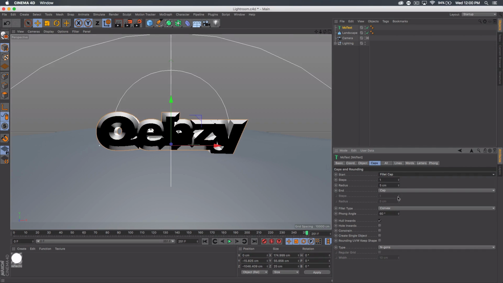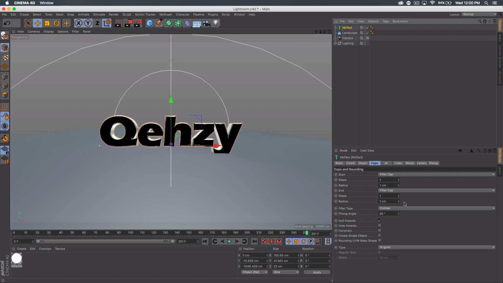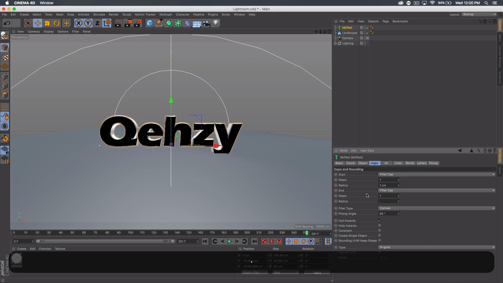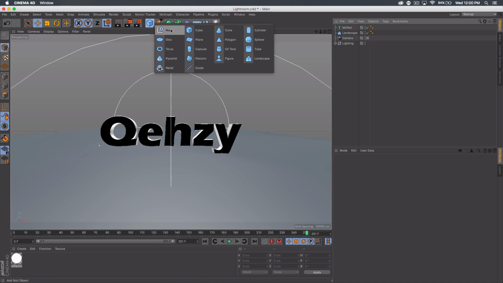But we're going to set up the text so it has fillet caps on both the start and the end in a radius of 1. Like that. That actually might be, we might have to go about 0.5 even. There we go. Now, okay, so that's our general text. We can work with that. Now let's set up some of the dunes.